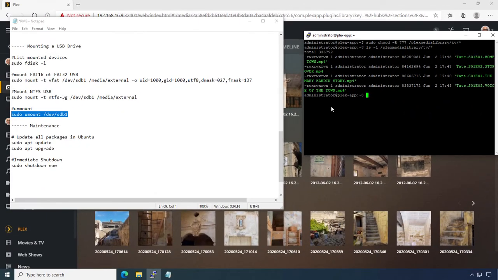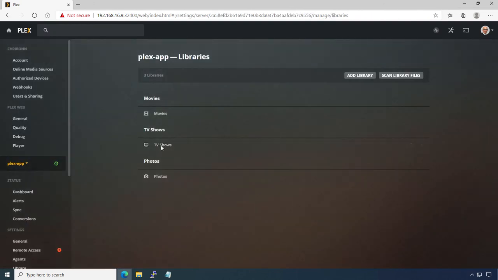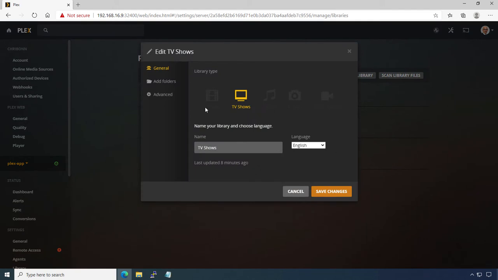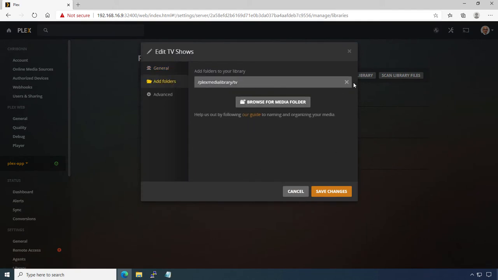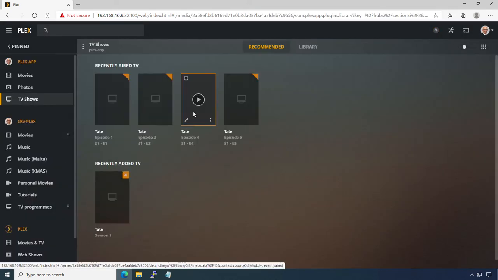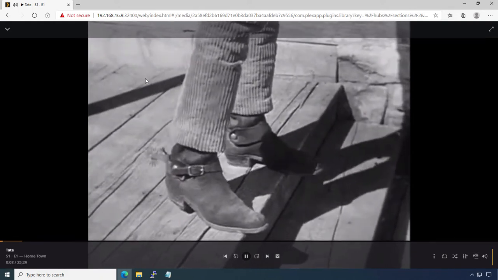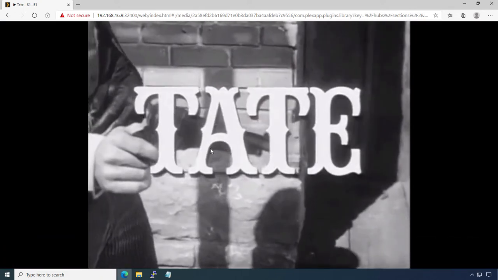We have loaded the file, and if I go into libraries, I'm confirming where my libraries are. It's Plex Media Library TV. Let's go to TV shows. There you see, Tate has come up, and if I play it, the episode comes up. So now my Plex is loading the material I had on my pen drive.